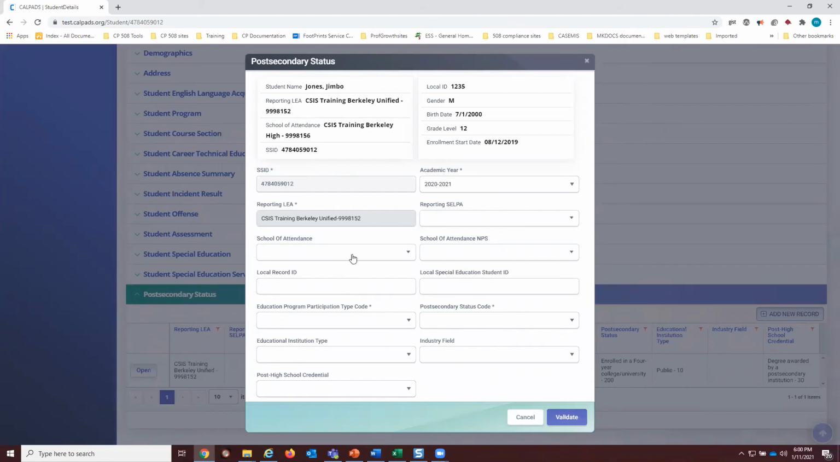You have your school of attendance, local record ID, the education program participation type code, the post-secondary status code, and depending on the post-secondary status code, you can either populate the educational institution type or industry field. And then, of course, you have a post-high school credential. These three last fields were originally generated from the SNAP survey results. However, the questionnaire for that is now incorporated in the PSTS survey in CALPADS.